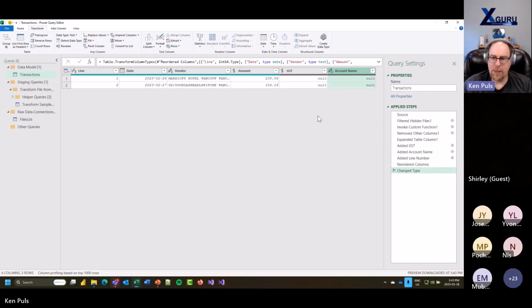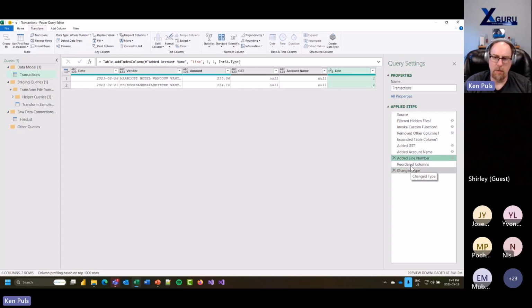Now, at this point, I'm going to look at my steps here for a second, and there are some other things that I might want to do later. So I'm really regretting doing all of this in one big, long query. I'm okay with the added line number from this point forward, and reordering of columns and change type. I'm okay with doing that in this query, but I really wish I'd done all of this in a query that feeds into this one.